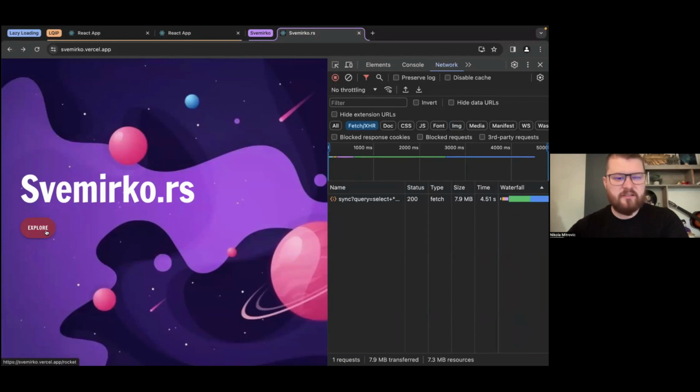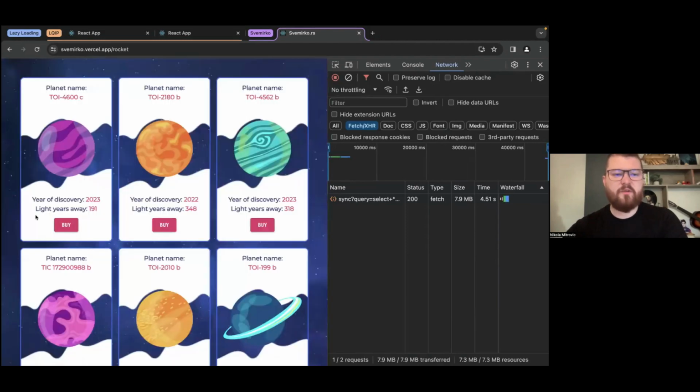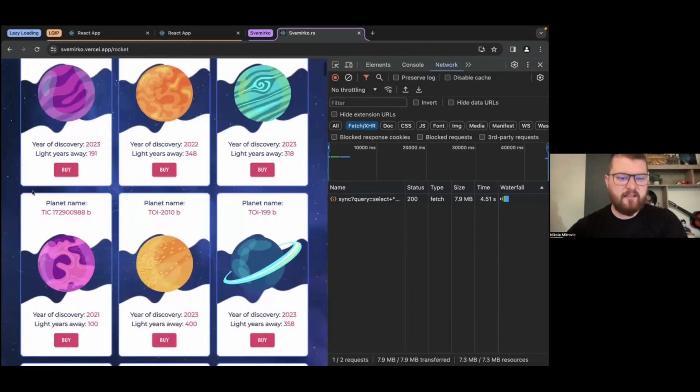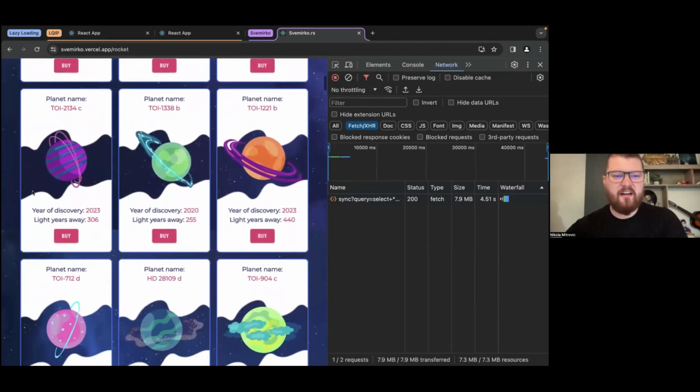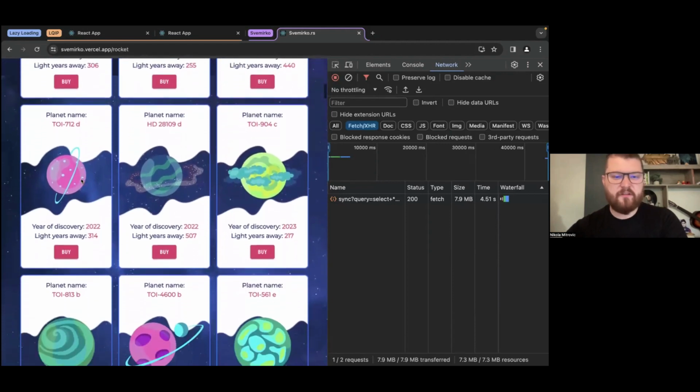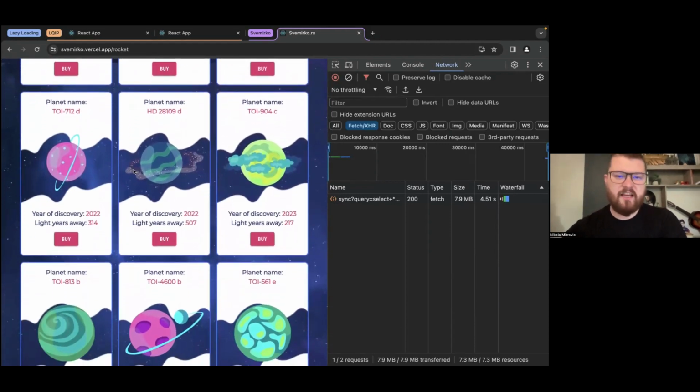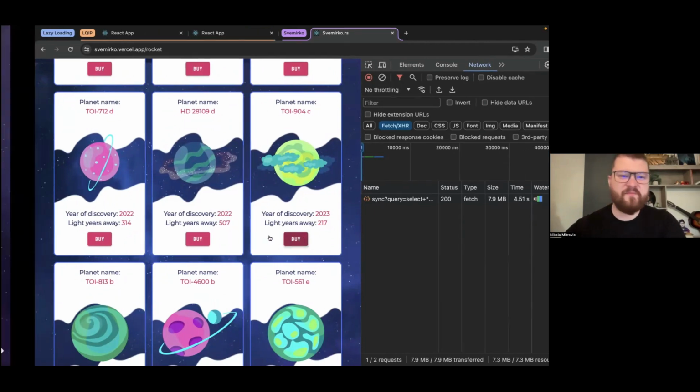But you may have noticed I created this little distraction for you while I was talking about the app: I hovered over the explore link. That triggered a new request to the API, which will fetch us all the habitable planets around our planet. And then we can search for where we want to go on vacation. Let's say this planet, TOI 904C, right? Sounds amazing. Always wanted to go on vacation there. So then we can buy our ticket and go on vacation.